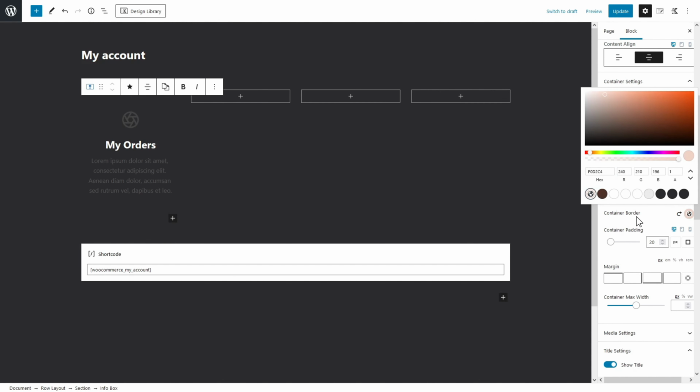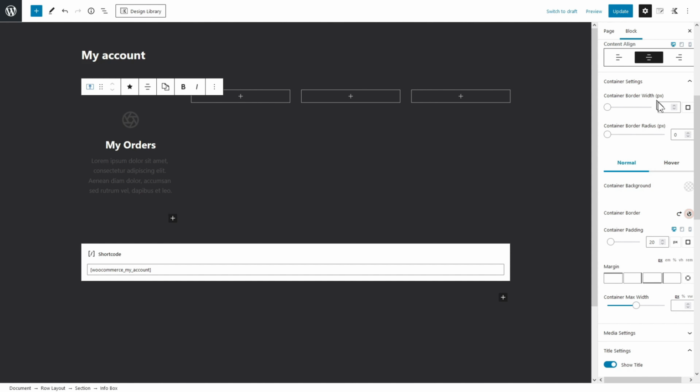But the container border isn't visible yet because at the top here, the border width is set to 0. So let me put this as 1. And now you can see the border. The border radius, let's put this as 10. So we have some curves over here.